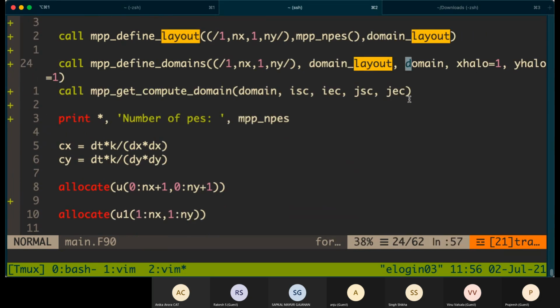So if the local array is, let's say, 1 to 100, then you need 101 grid point values to compute the 100th grid point, right? So you basically need 101 values to be there in that array.